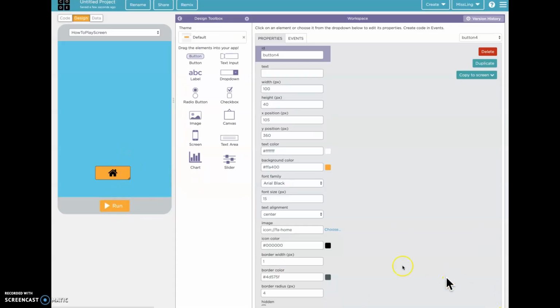Perfect. So now we can still change the color of our icon if we're unhappy with it. We can just go down to here and make it white. And I'm going to get rid of that border.